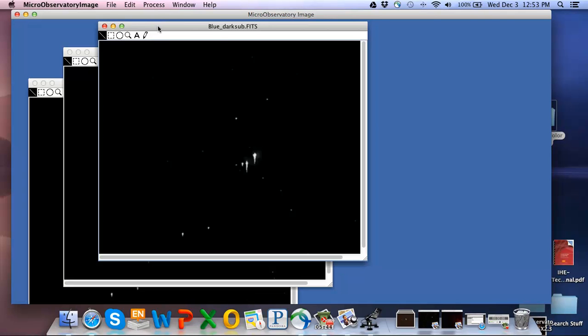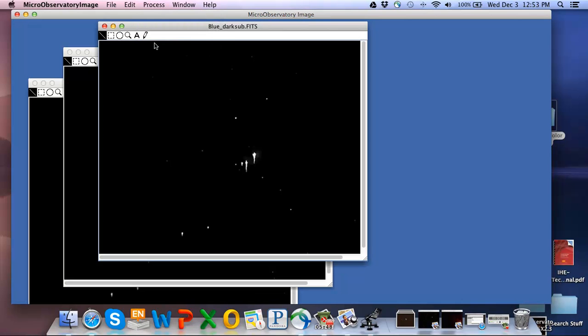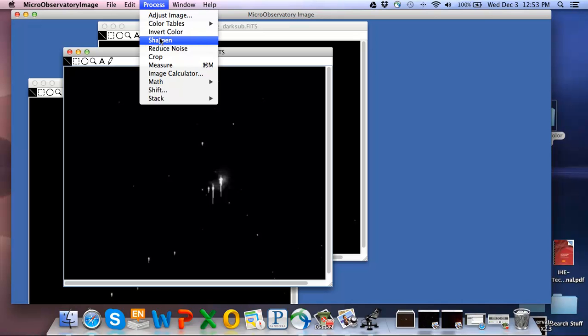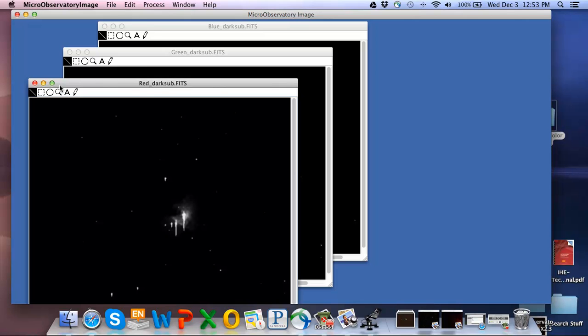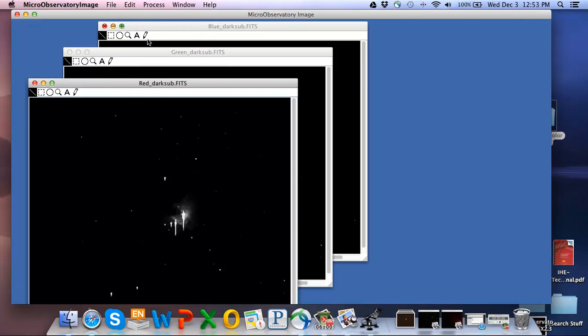So I'm still clicked on the blue image, which is great. I'm going to do sharpen. Okay, that sharpened it a little bit. The green, I'm going to sharpen. And finally the red, go to process and sharpen. All right, perfect. That's just kind of an initial editing to do.